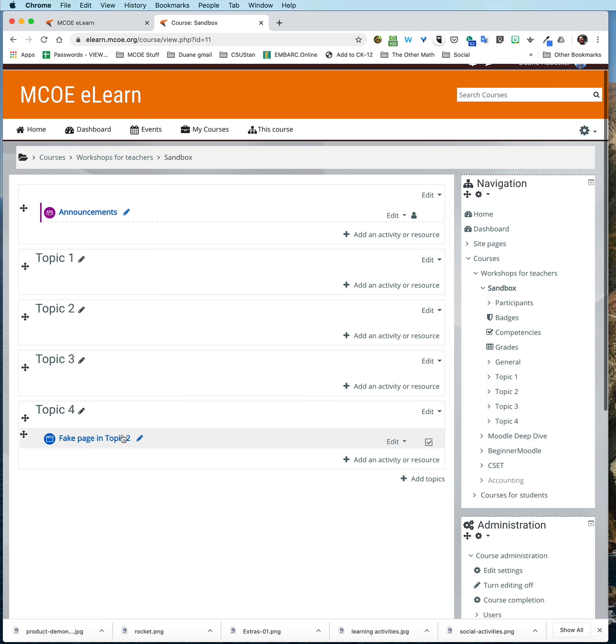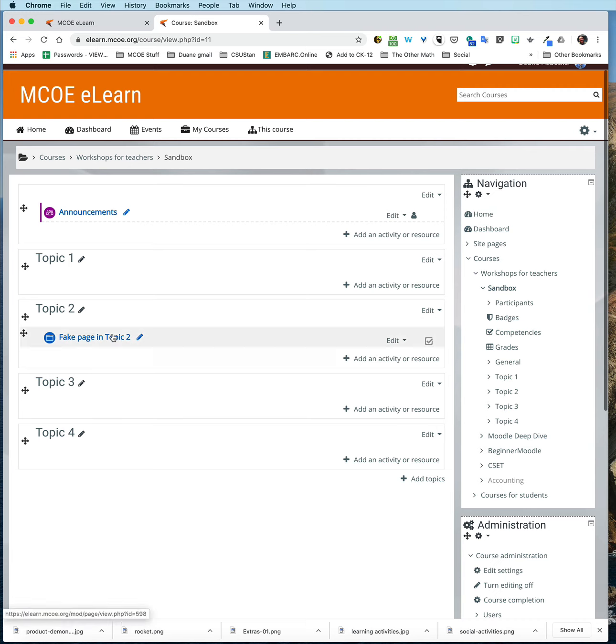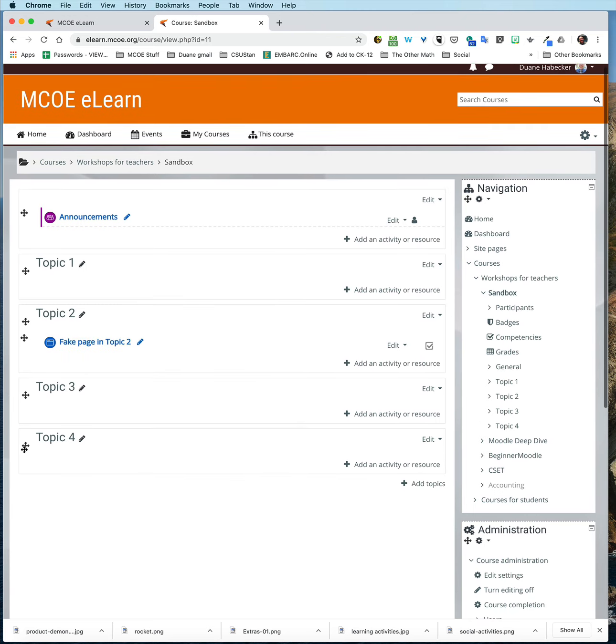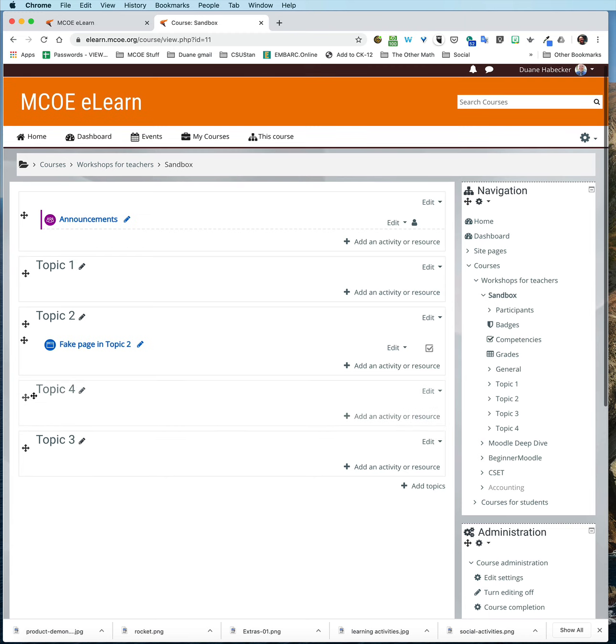Now, the name of the topic doesn't change. So even though I moved it to topic 4, I named it fake page in topic 2, and it's going to stay that way. That title. Now I can move blocks as well. So for example, I can move topic 4 above. So I can move topics around. For example, I can move topic 4 above topic 3. And what happens is it immediately gets renamed. So it's a little tricky to see.